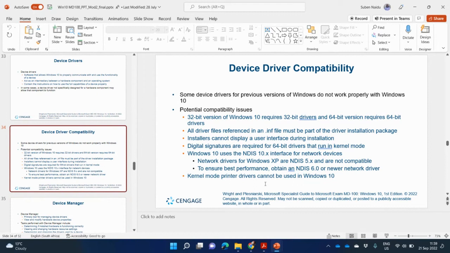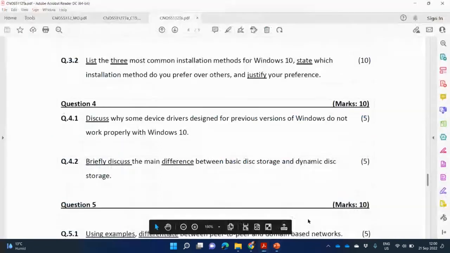Next one. All driver files referenced in an .inf file must be part of the driver installation package. Next one. Installers cannot display a user interface during installation. Digital signatures are required for 64-bit drivers that run in kernel mode, and so on. So these are the reasons why device drivers will not work. Can you see how I located the answer, right? By knowing what was covered where, performing a search, and then I found the relevant information. Next question.